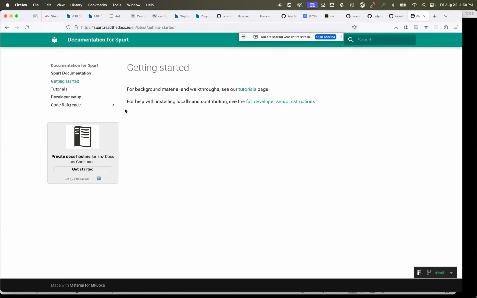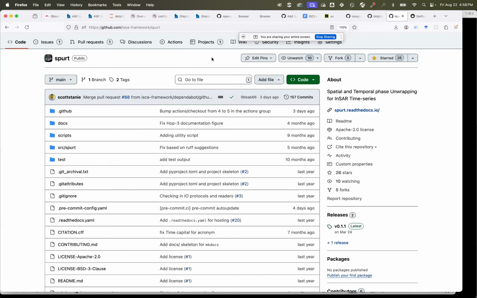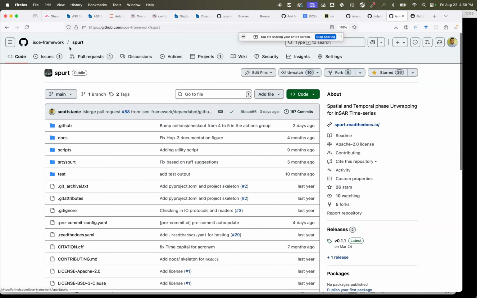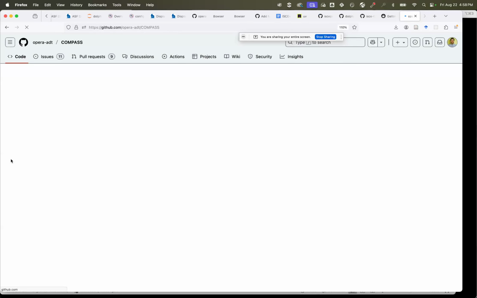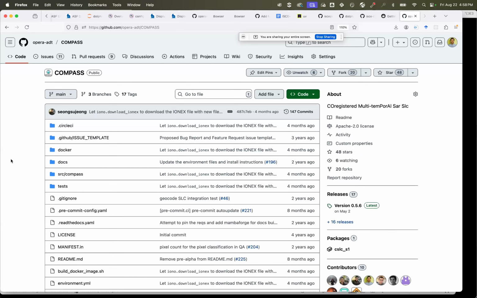Okay, one last question. For the OPERA CSLCs, I see you guys have the code. One is COMPASS, the other is the SUITE. Which one are you using, and which one are we supposed to use to generate these CSLCs?